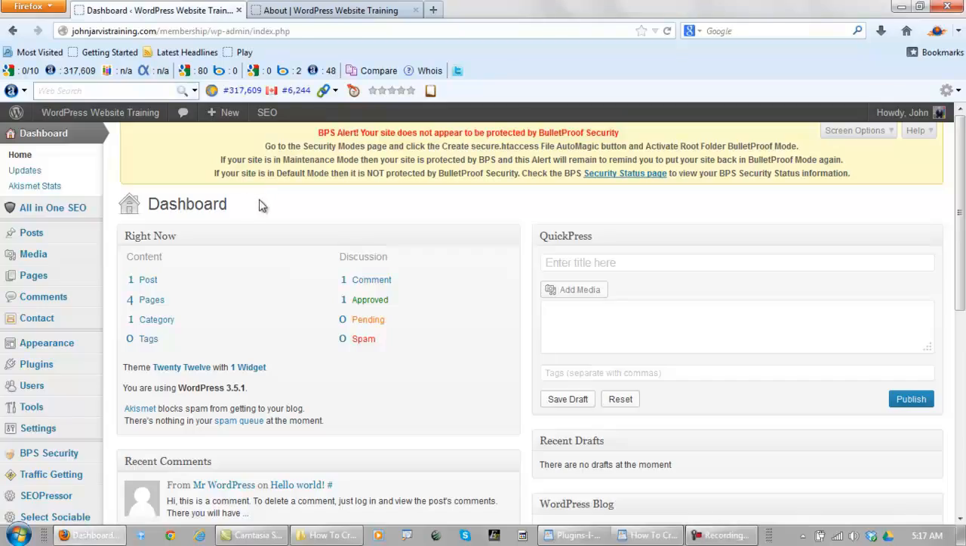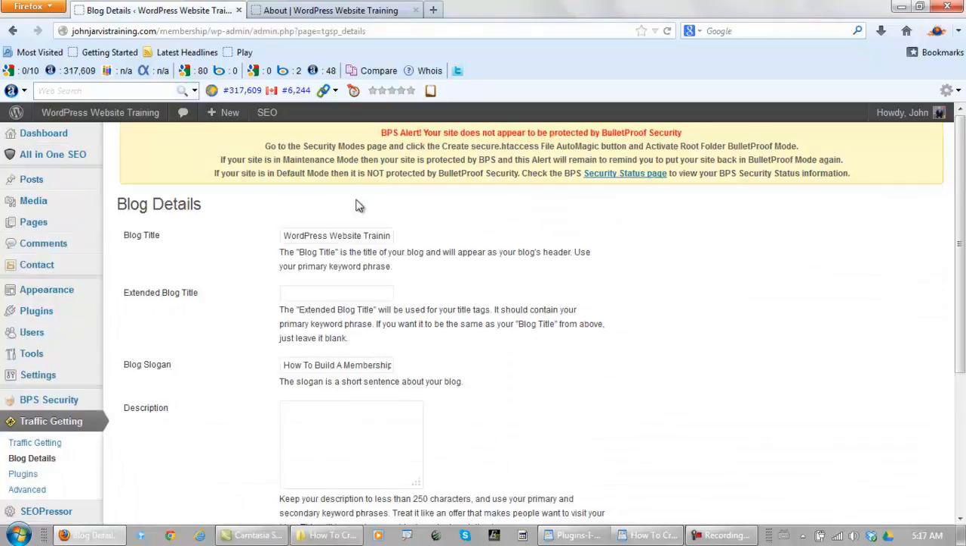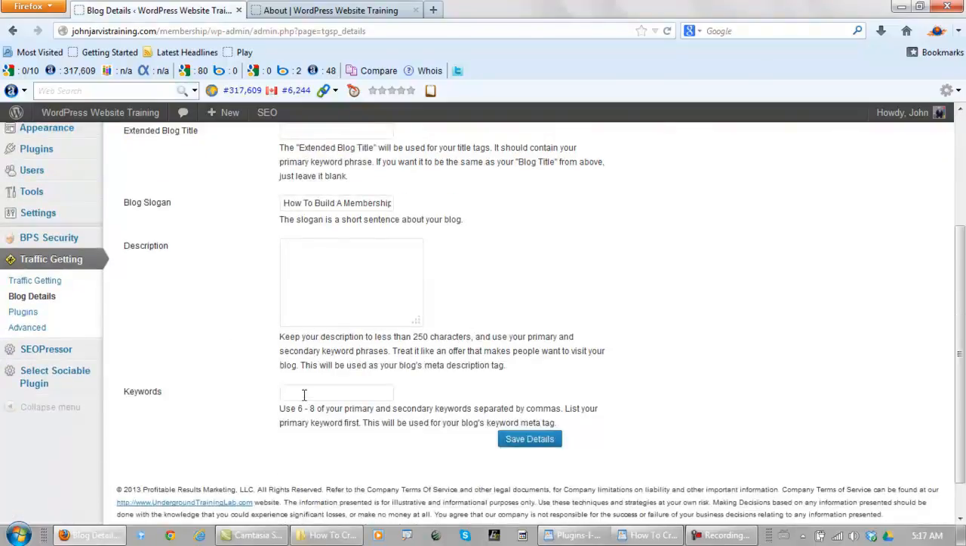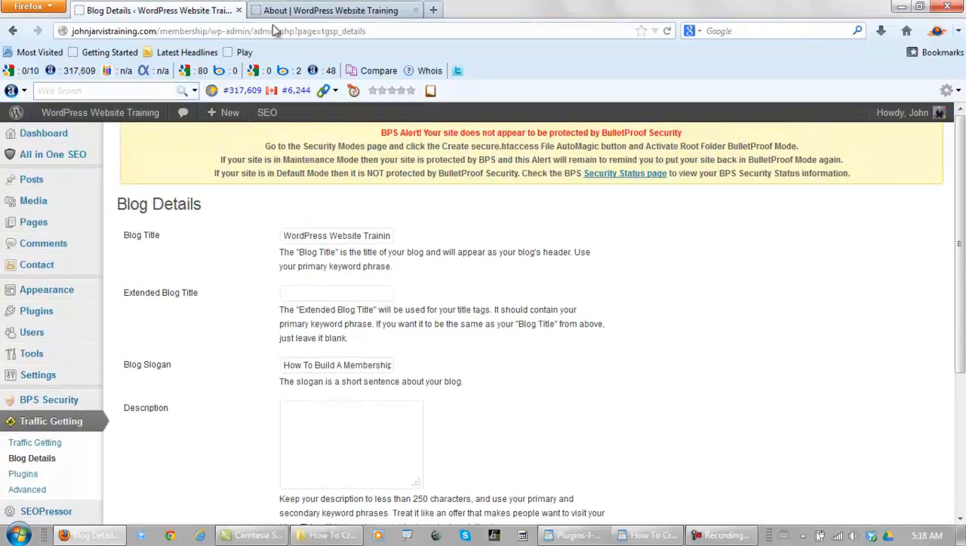What you want to do to fix this up is scroll down, traffic getting, go to your blog details. Now your blog title, your extended blog title, your blog slogan, your description, and your keywords should all fall in line with each other and with what it is that you do on the internet. If you look up here, this says about because that's what we called our home page. And you're also going to see WordPress website training. Whatever you want that to say, it goes right here.